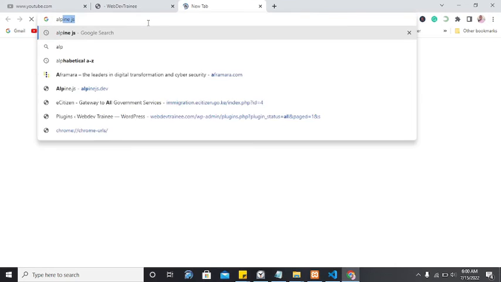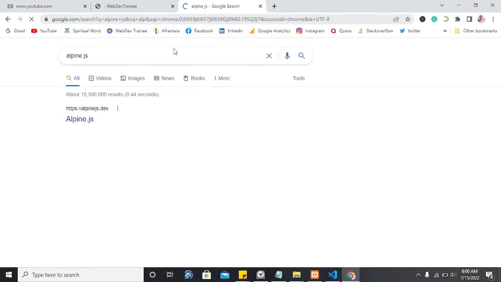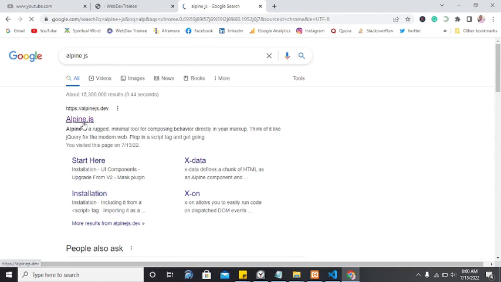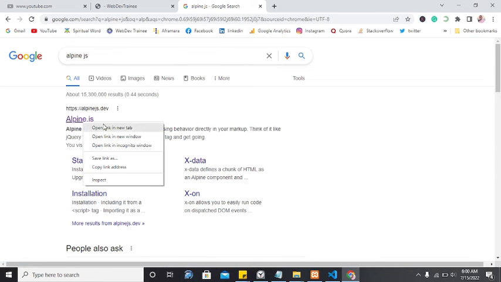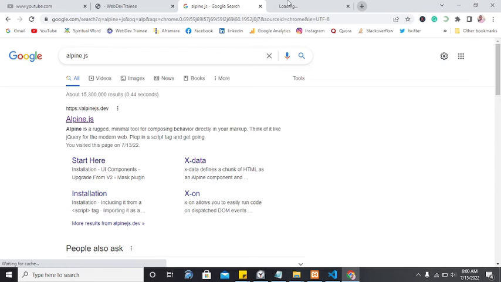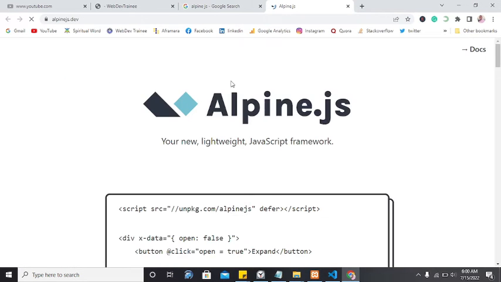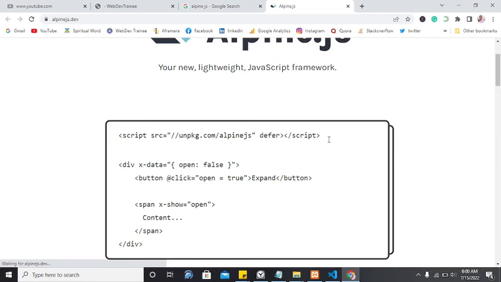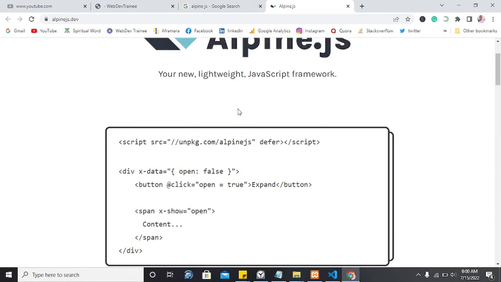Now what we can do here, let's go to Alpine Js and see. Alpine Js is simply a minimal tool, or a minimal framework, if I can say. It doesn't do much, but it can be very useful in some things. It's just a JavaScript framework, but a lightweight one.